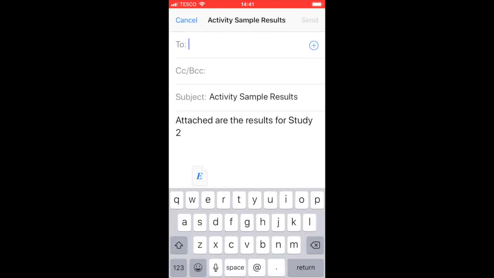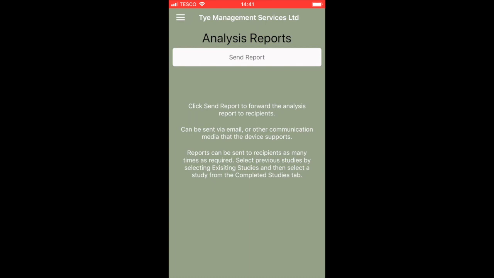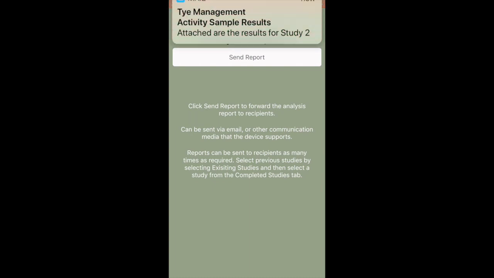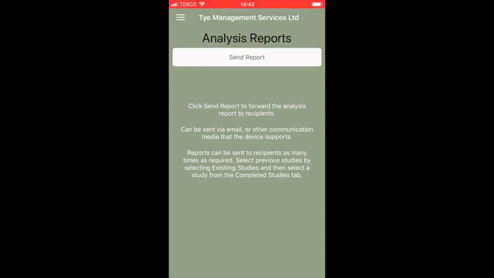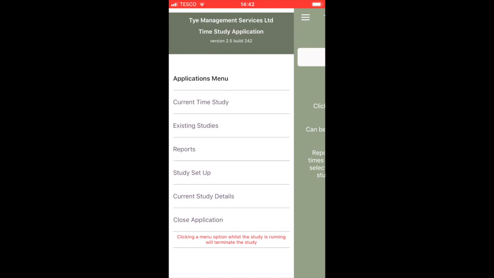enter an email address, press send, and that should be sent, and you'll get a confirmation come through from your mail. And that is the Time Study app. I can now close the application.